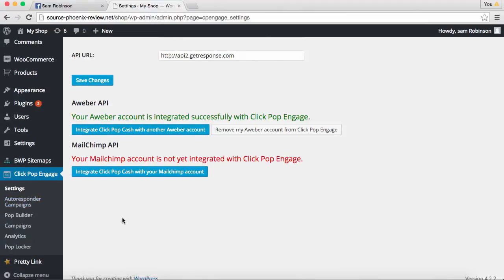So what we're going to do today is I'm going to show you some of the features, and we're actually going to go through making a campaign live, and I'm actually going to put that to Facebook and we're going to test it and check the results in a few days as well, just so you can see that Click Pop Engage does work.